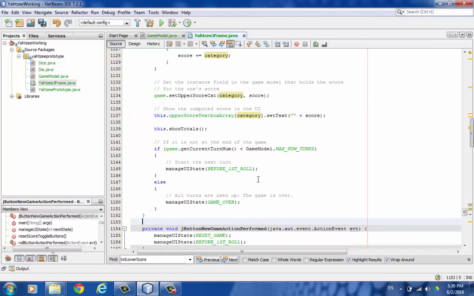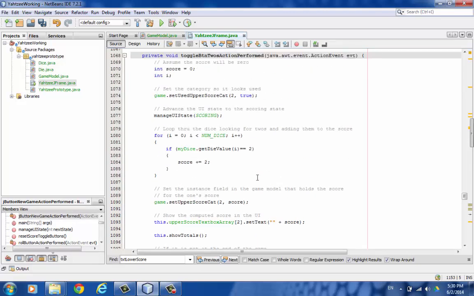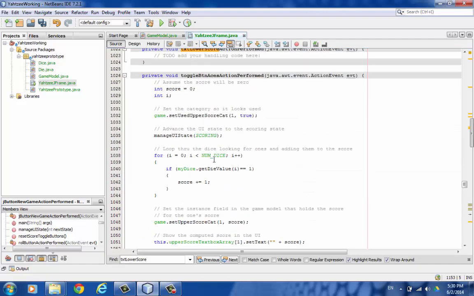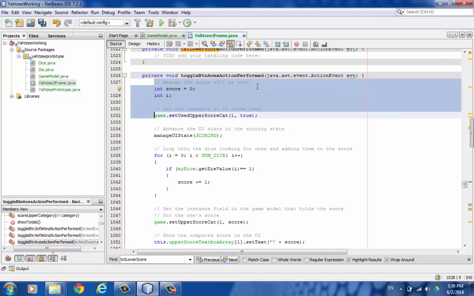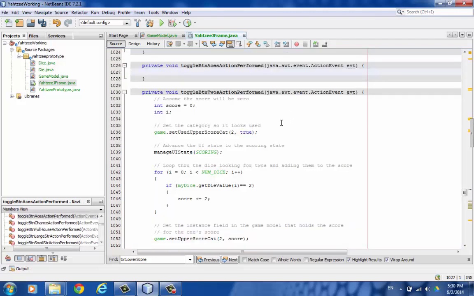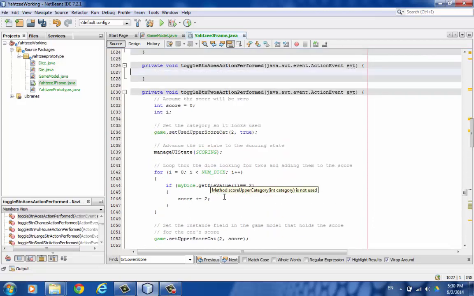Now what that allows us to do, now that we have this more generic function or method, is we can go up here to the aces one, and we can pretty much delete everything inside it. And instead, what we're going to do is call score upper category. So we'll just do this. Makes it a lot simpler. Score upper category, and you pass in 1.